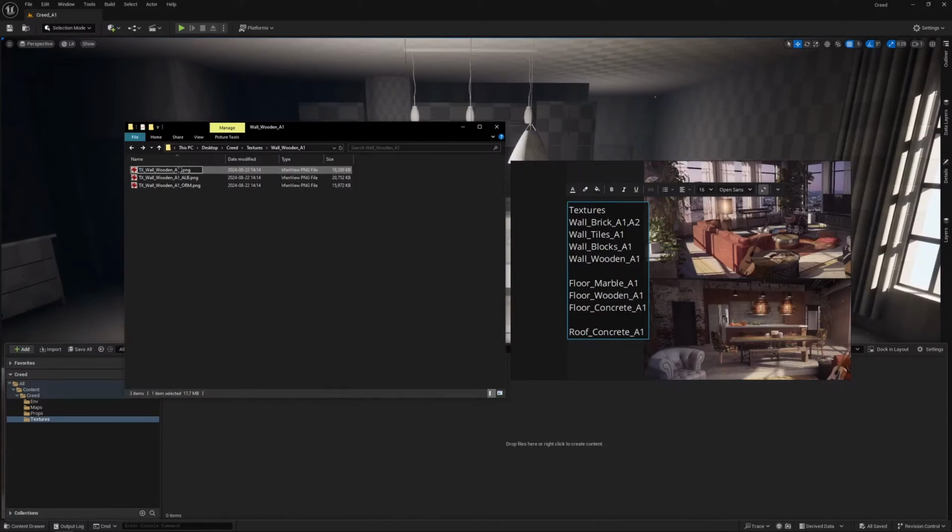That's what we can do. Okay, cool. Now we have all our textures here ready to go. Let's just double check quickly. Cool. So what we're going to do is simply select all the folders and import them.